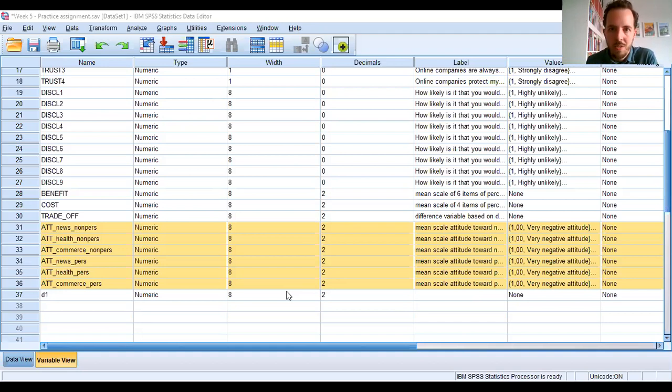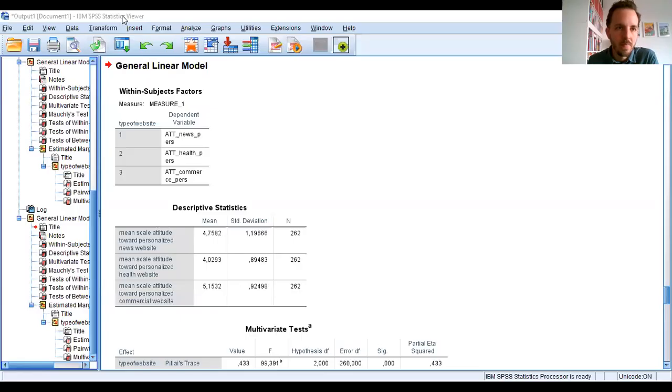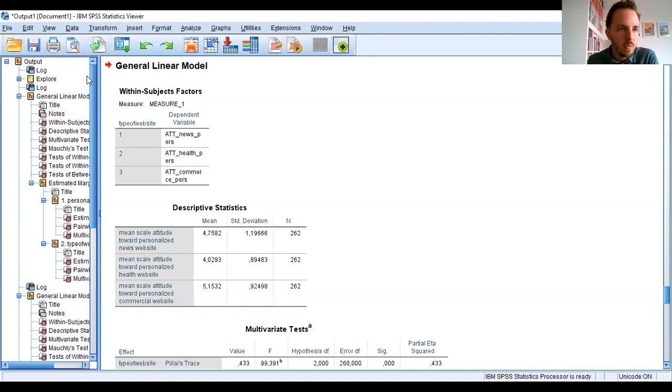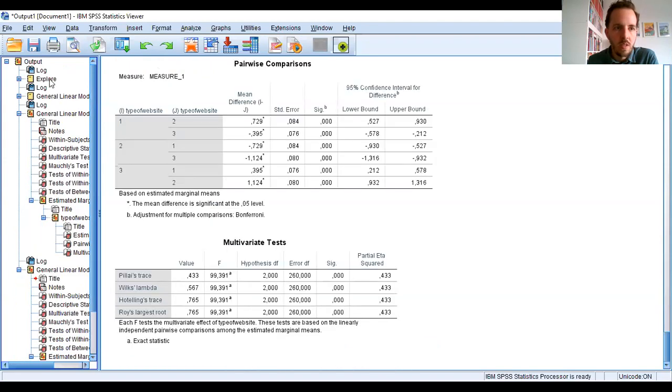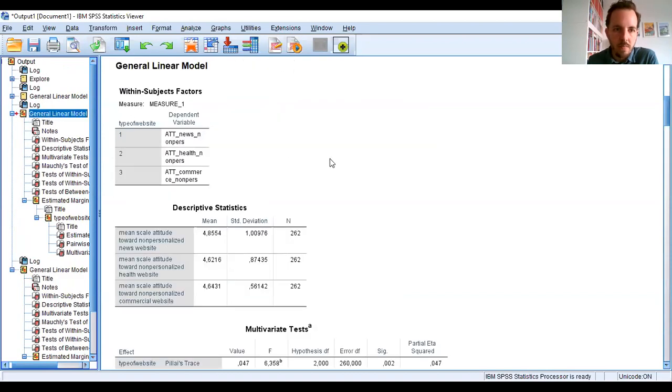Okay, so let's move back to the output then, because it should now be in the output. There we go. So let's close some of the output now. So we've looked at the normality first, right? Now we did the first overall repeated measures analysis. And now here we have our follow-up analysis for non-personalized websites only.